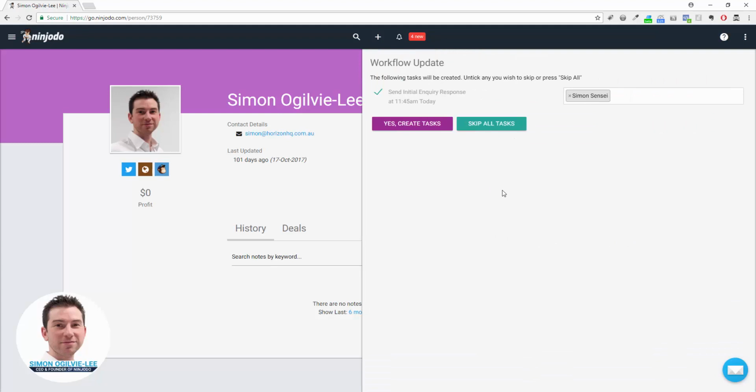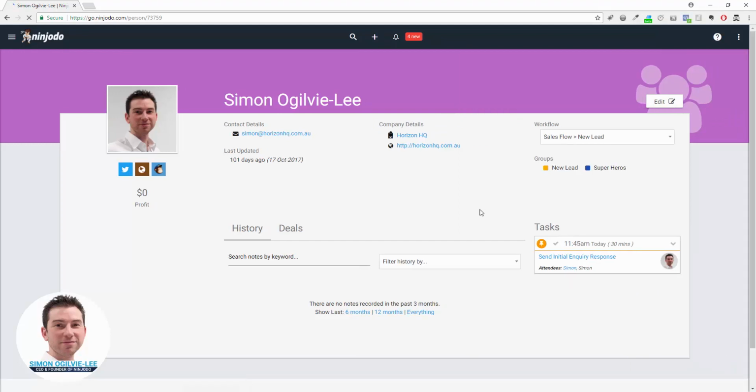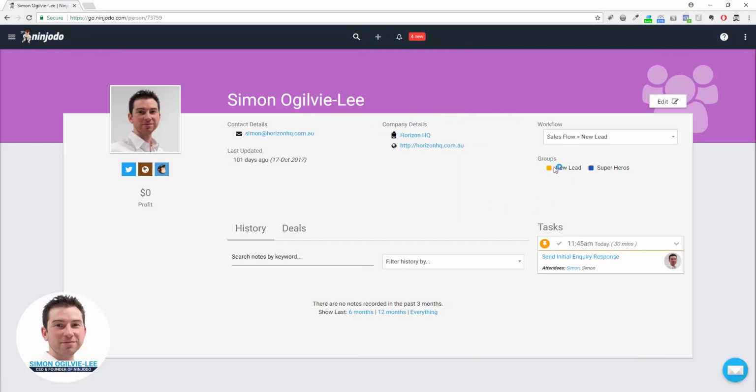And straight away, it's prompting to send an initial inquiry response email. That's the task that we created. We'll say yes, create the task, and we have our task available. If I reload the page, we can see that the new tag has been applied, and that email will be sent in 30 minutes time. Remember, this particular workflow was being designed to handle that initial response.